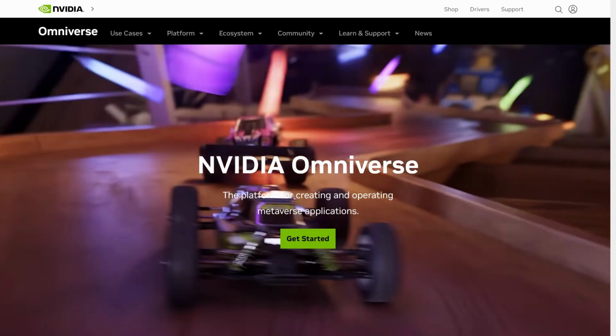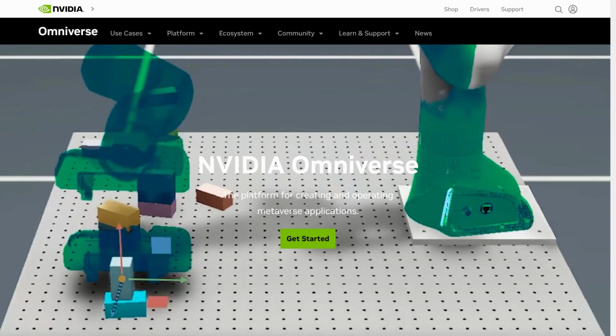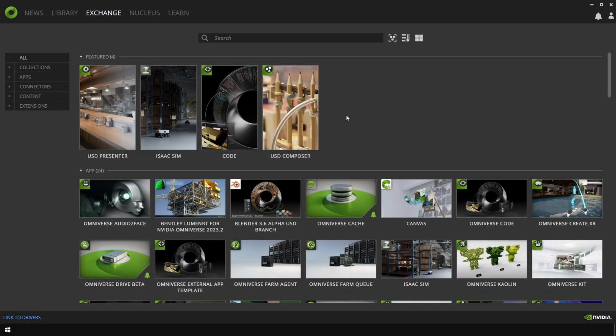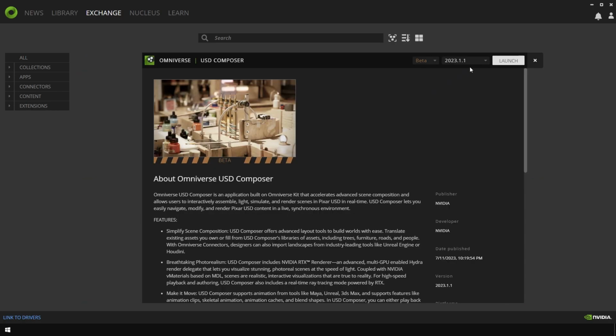Okay, so first you'll need to download Omniverse. Omniverse is totally free. After downloading and installing the launcher, go to the Exchange panel and download the USD Composer. So get this, it's totally free again. I'm going to launch the USD Composer.